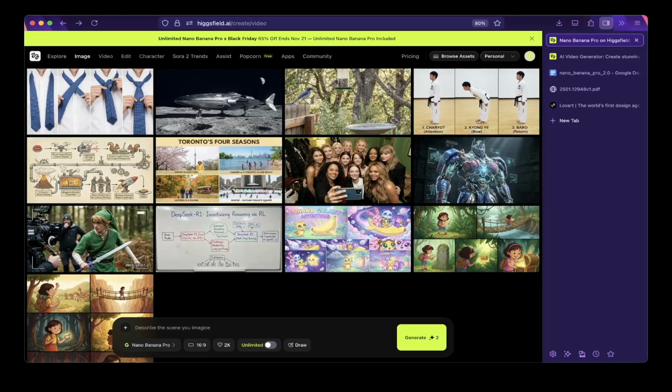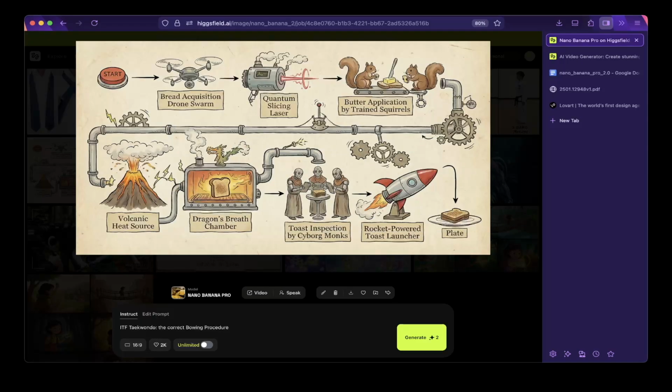Another good example of using Nano Banana is to create an educational graph. For example, this specific prompt shows a flowchart for how to toast bread. Make it as wacky and over the top and complicated as possible. So you can see this is a very funny and also educational toast bread image. It's very good. Let's go to the next one.